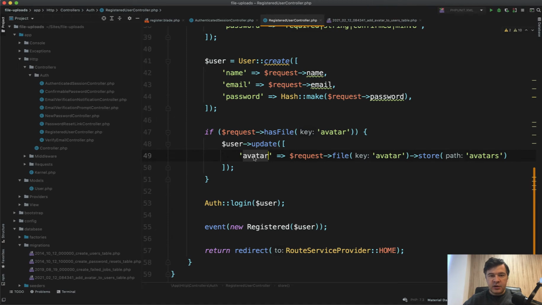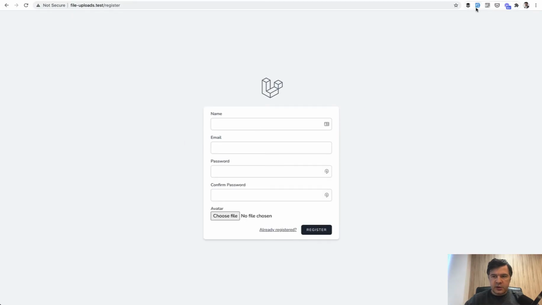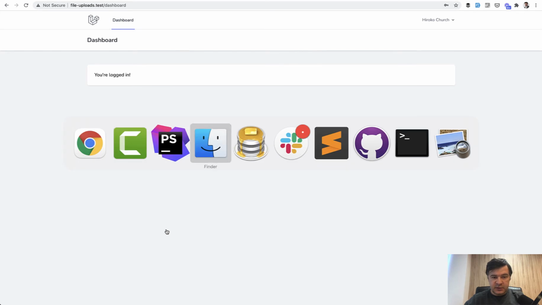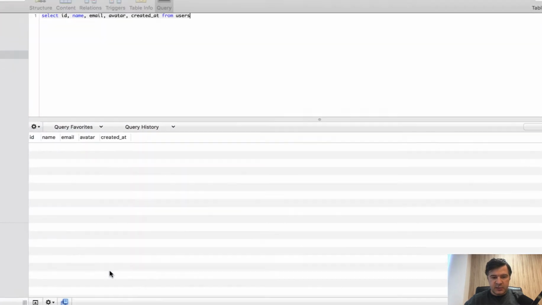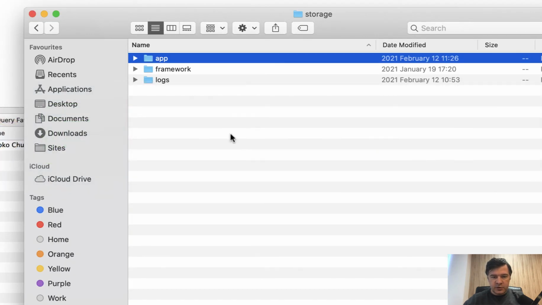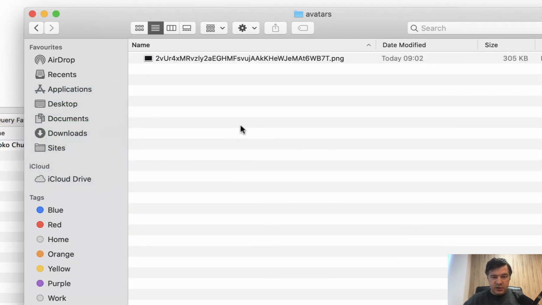Let's see how it works and what is the result. So for example, I store any file. I use the Fake Filler Chrome extension to quickly fill in the form details. I register, and let's see what's inside of database and file system. In the database, we have a new user with field name avatar as avatars/long file name .png with the same extension. In the file system, we have storage app avatars, and that file lands in here in the folder.